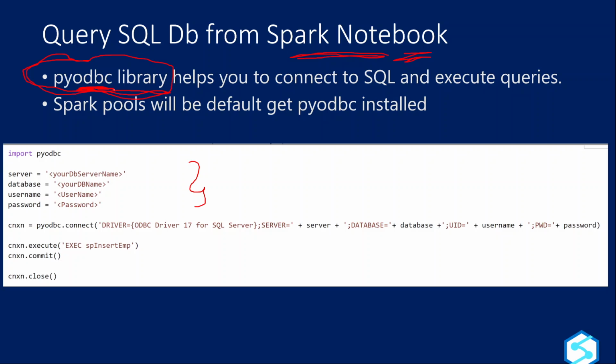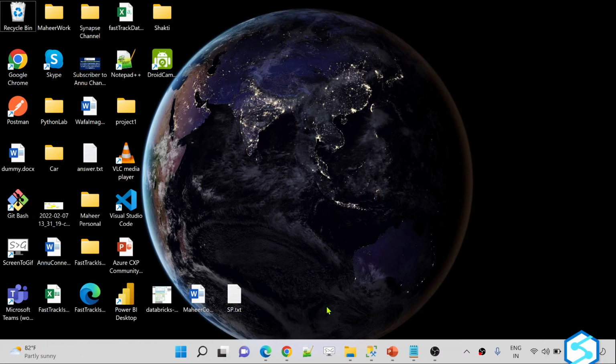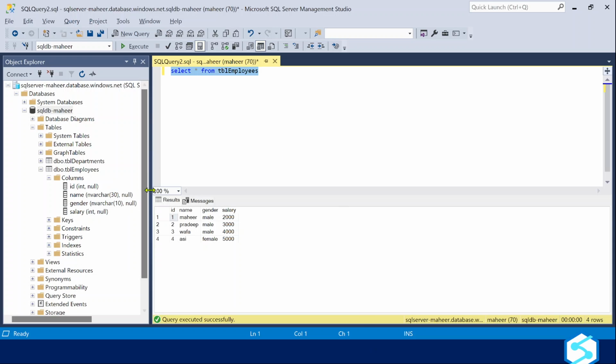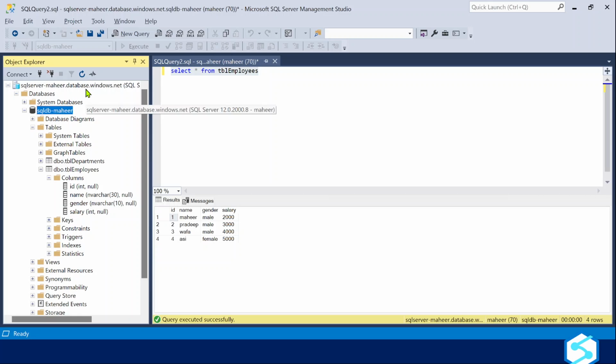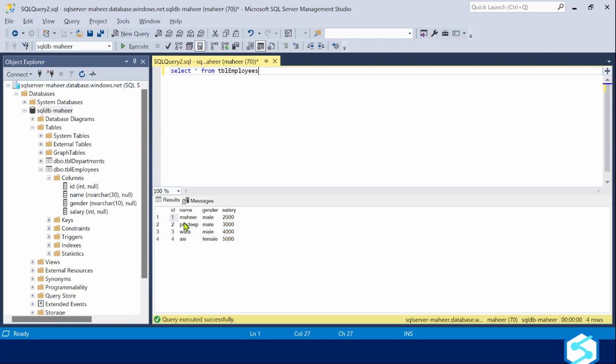So let me give you a description of the requirement first. Let me minimize everything, and here I have Management Studio. Inside Management Studio, I have a database server and a database called SQL DB Mahir. This is the database name, right? This database is actually an Azure SQL database, which I opened using SQL Server Management Studio, and there is a table called employees. When I executed a select query on top of the table, I can see all these 4 employees. So from my Spark notebook, I want to execute the same thing.